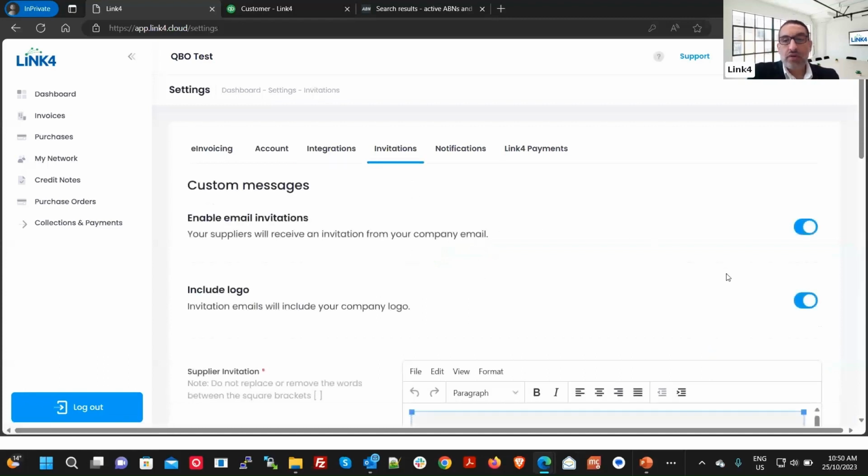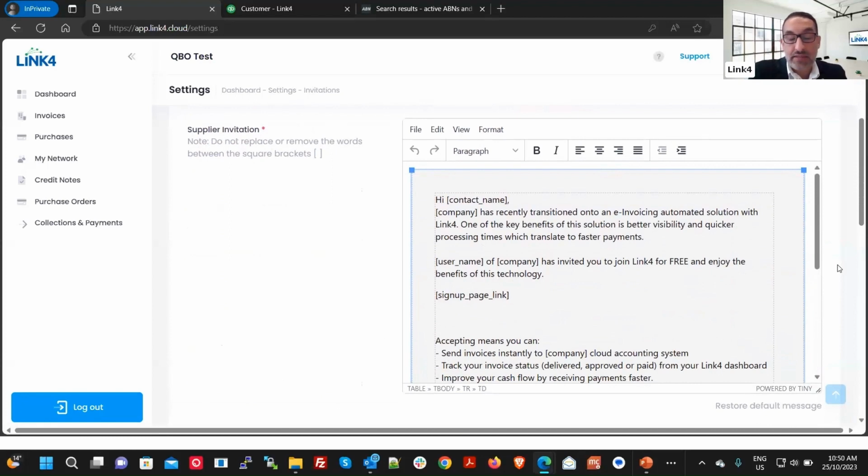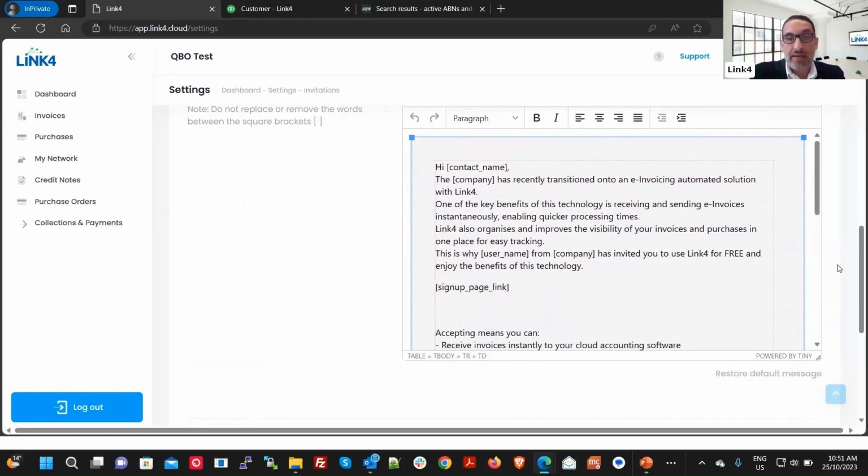I touched on that you can invite your customers and suppliers to join the e-invoicing network. From the invitation page, you can edit the content of the emails that get sent to your suppliers and also to your customers. This is like a template for you. So whenever you click on invite, the same content will be updated with your company name or your customer name, and send this email to them so they can join the invoicing network.